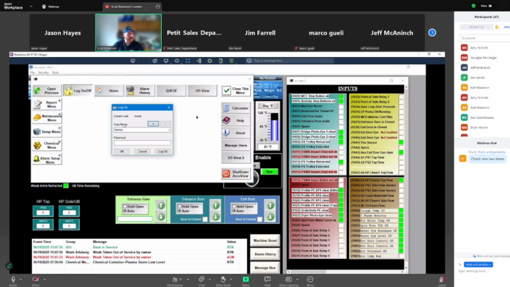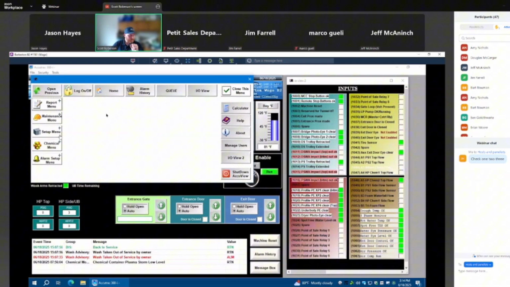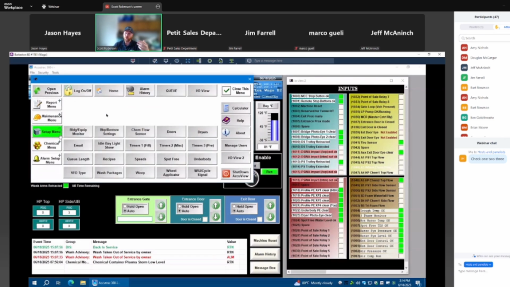Again, you log in and off right here from the log on and off screen, and whatever user is currently logged in will show up here as well. And last and final thing, we're going to go over how to set up people to get alarms or reports.